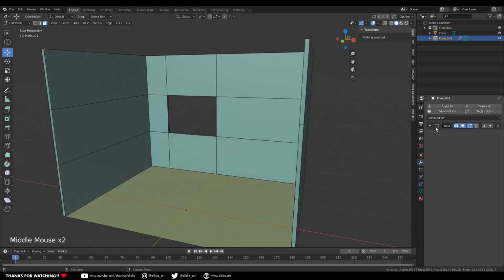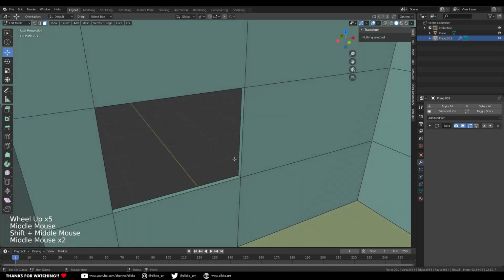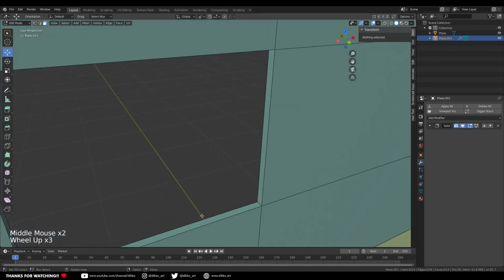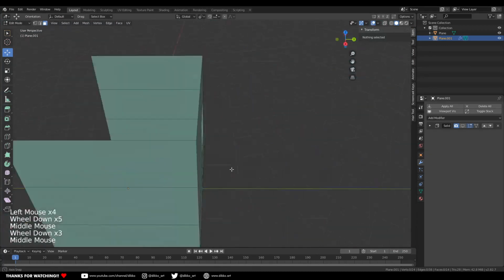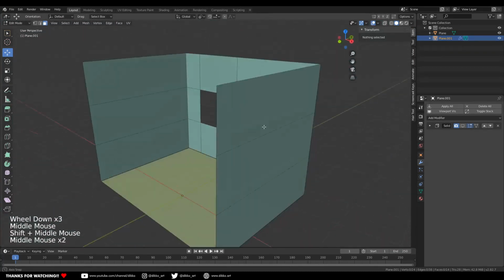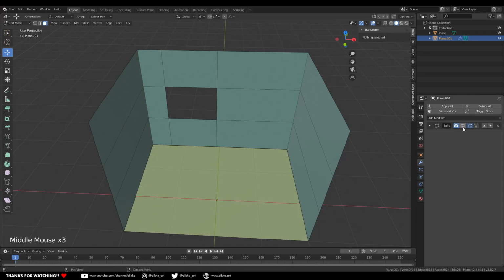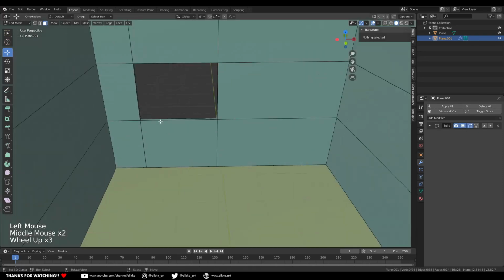And notice that because I have the solidify modifier on, it's automatically filled in those gaps. So it's giving me almost like a windowsill. And because modifiers are non-destructive, I can turn that off and on and see what I'm actually manipulating. What I'm actually manipulating is just this plane still, and this solidify is just adding that thickness.